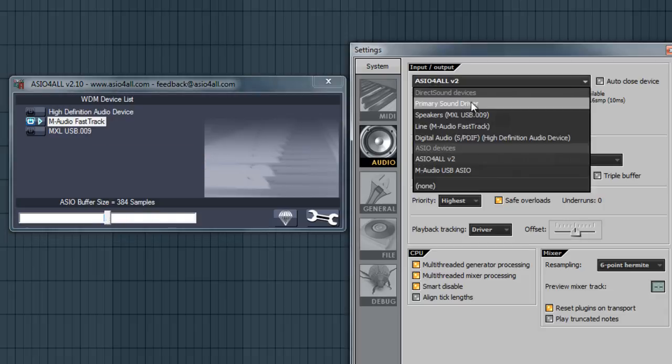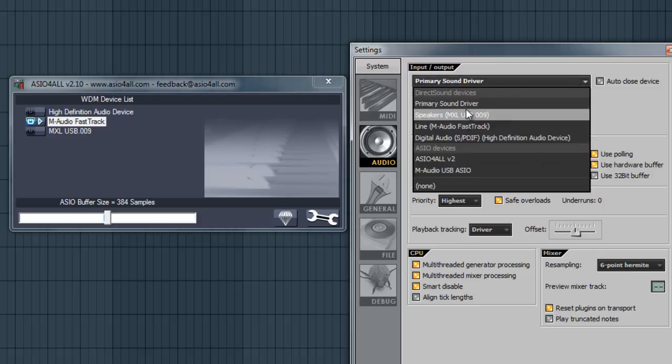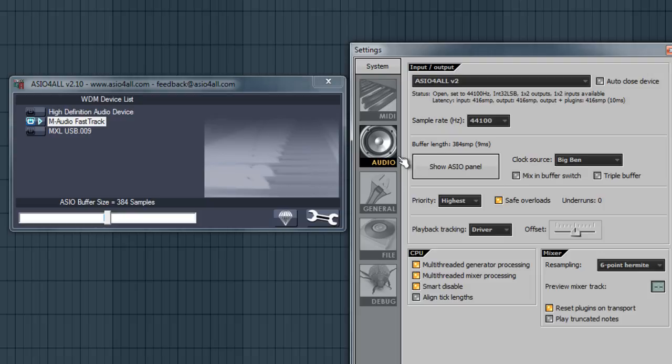You want to make sure this isn't set to primary sound driver, and make sure it's not set to your USB driver. You want to make sure it's set to ASIO for all. Doesn't matter what version, just make sure it's set to ASIO for all. And like I said, play with this right here. I would suggest you start where it says 8 milliseconds, or start with 10 milliseconds, and see how your computer acts, and listen to your playback and see if it's acceptable enough for you.